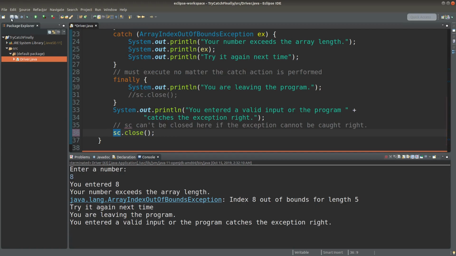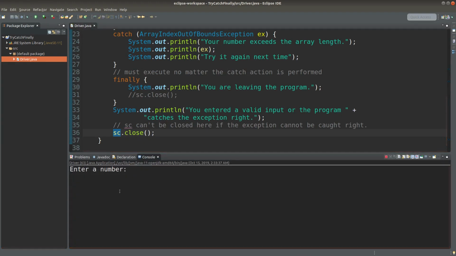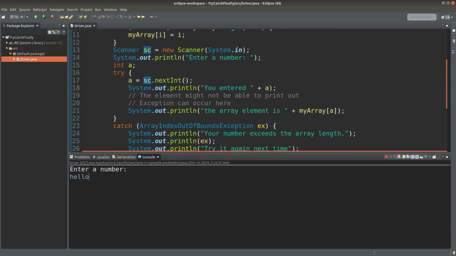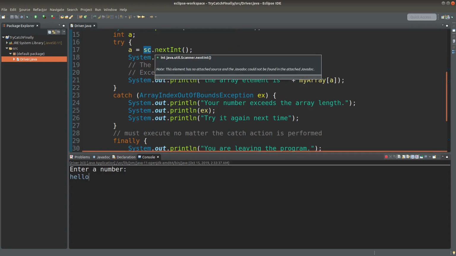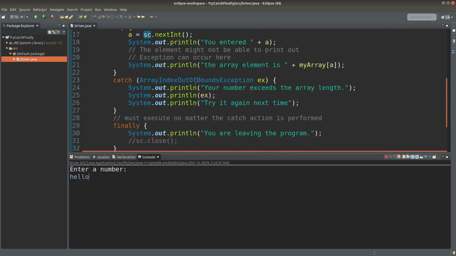Let me save it and run it. And don't enter a number this time. I enter a string. Why can I input a string? Because the nextInt method has no way to restrict the user input data types. So it is for the program to handle the possible runtime errors received from the nextInt method.